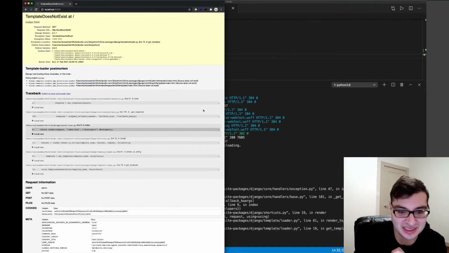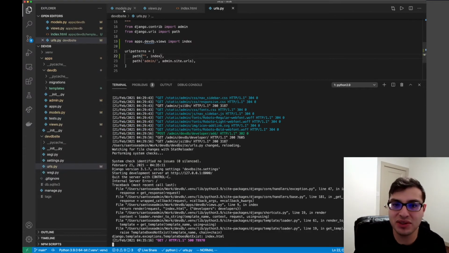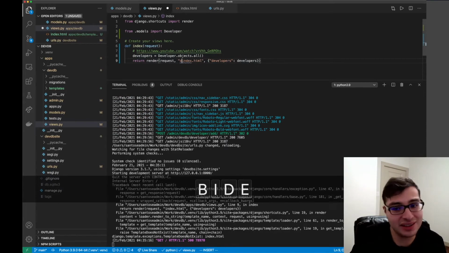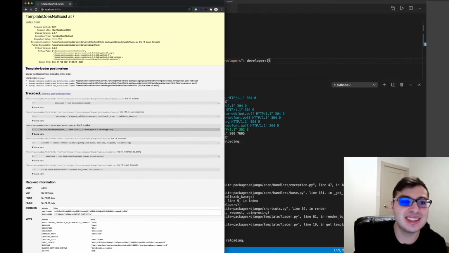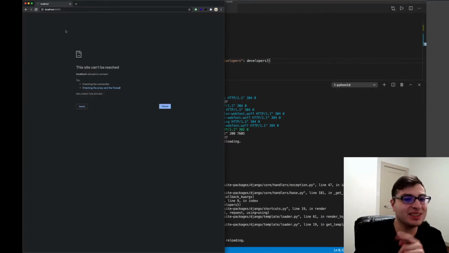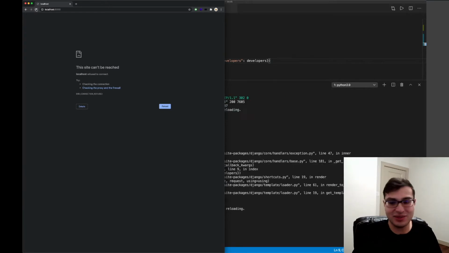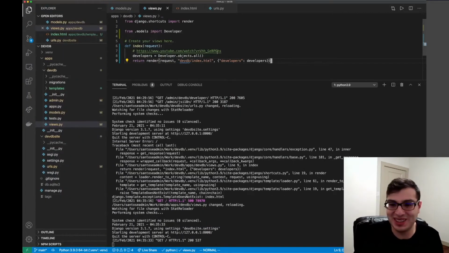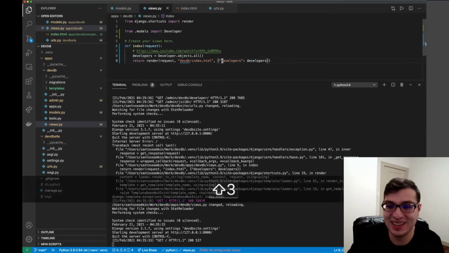Template does not exist. Cool. That's probably because I meant to say devdb/index.html. That's what I meant to do. Go. Nope, just gotta wait for it to reload. There we go. Name, date. No developers. Uh-oh.